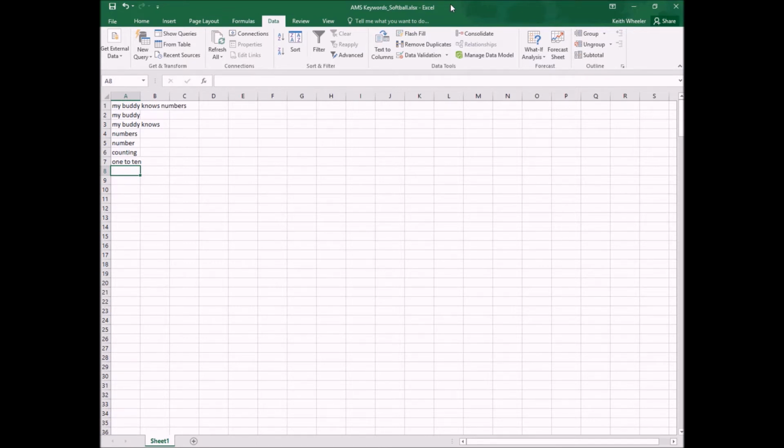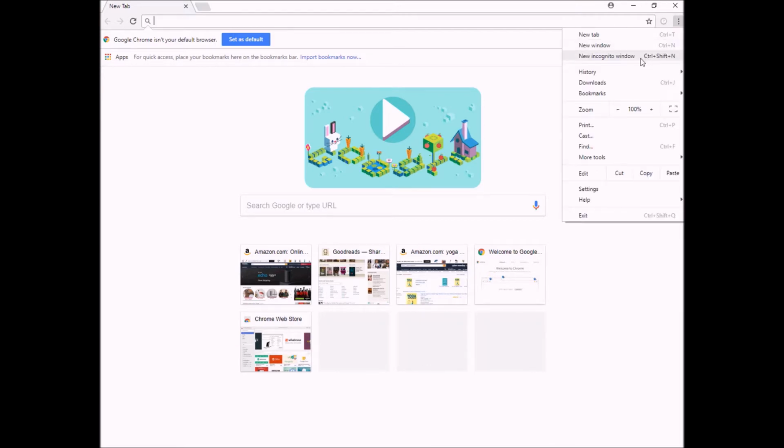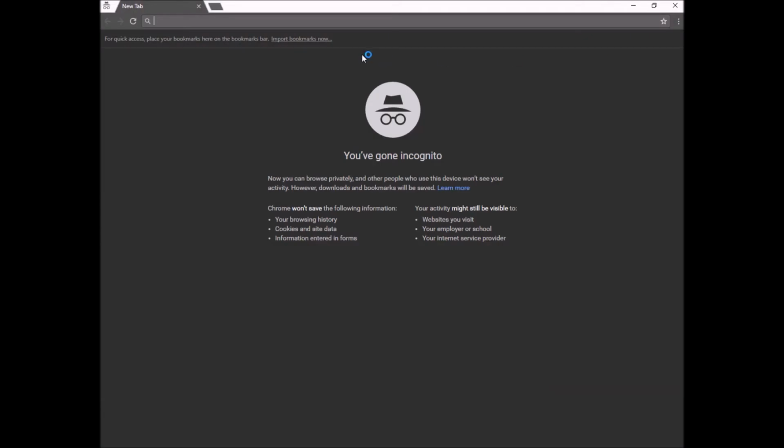And now I'm going to show you how to take these 7 and turn them into hundreds that you can use for your AMS ads. Now what you want to do is go to Google Chrome, and in order to do this as accurately as possible, you're going to go into incognito mode. What incognito mode does is it removes the bias of your own personal searches that you do on your computer. So I'm going to go to Amazon.